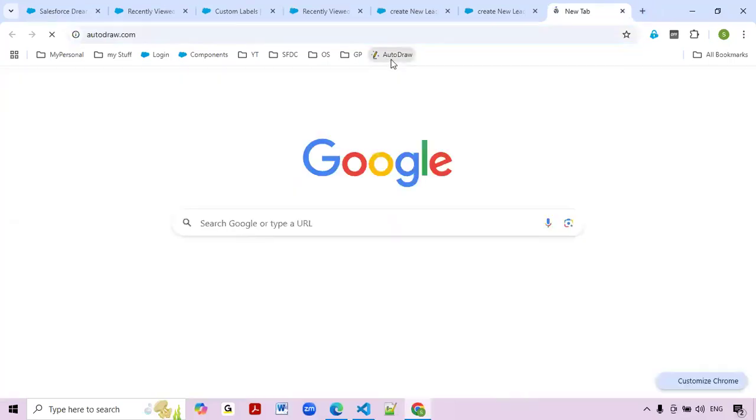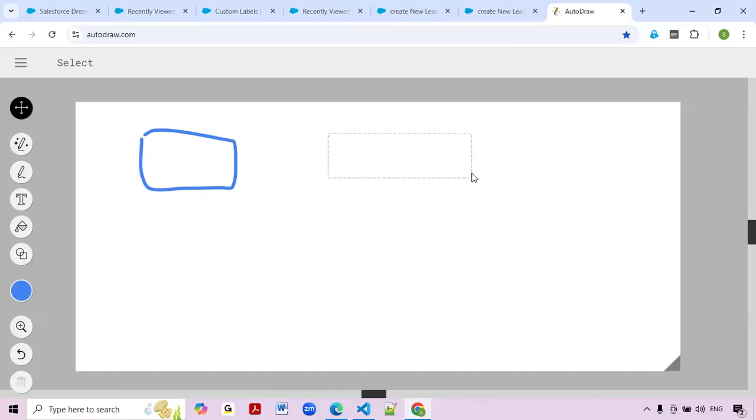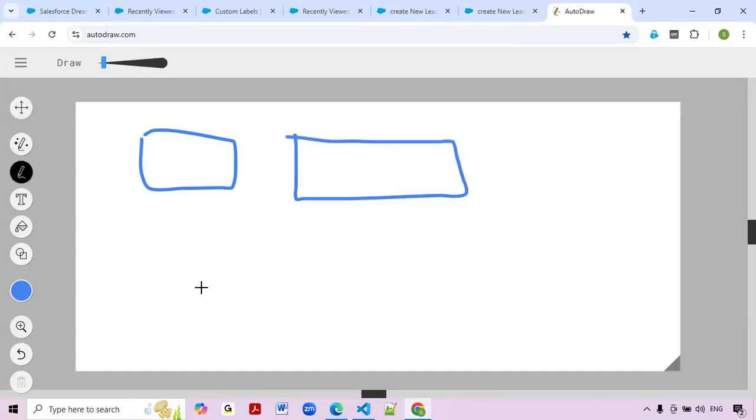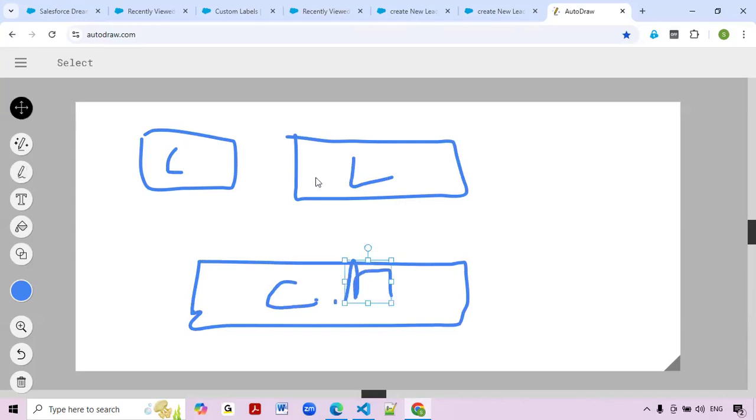So let's come here. I will show you. For example, this is the campaign, this is the lead, this is the campaign member. So this is the child object of the campaign and at the same time the lead object.